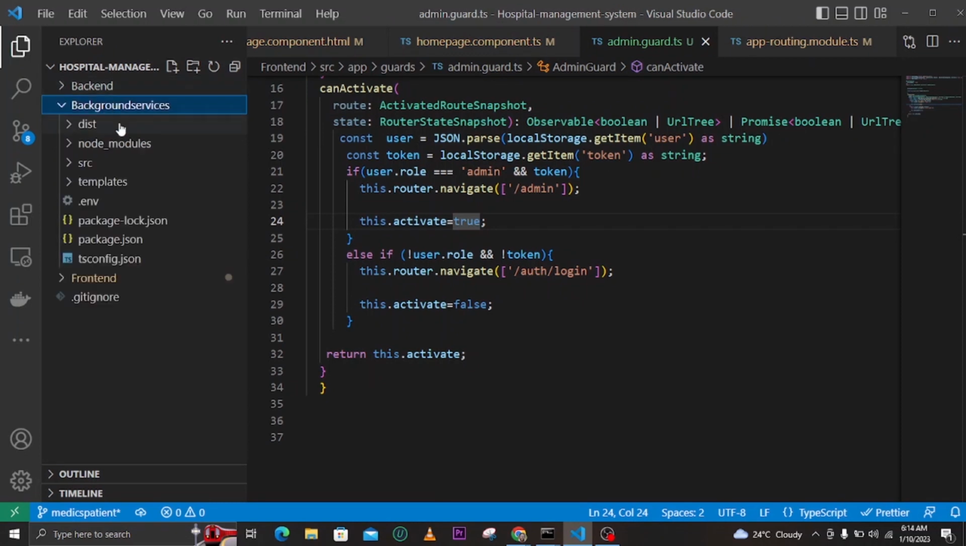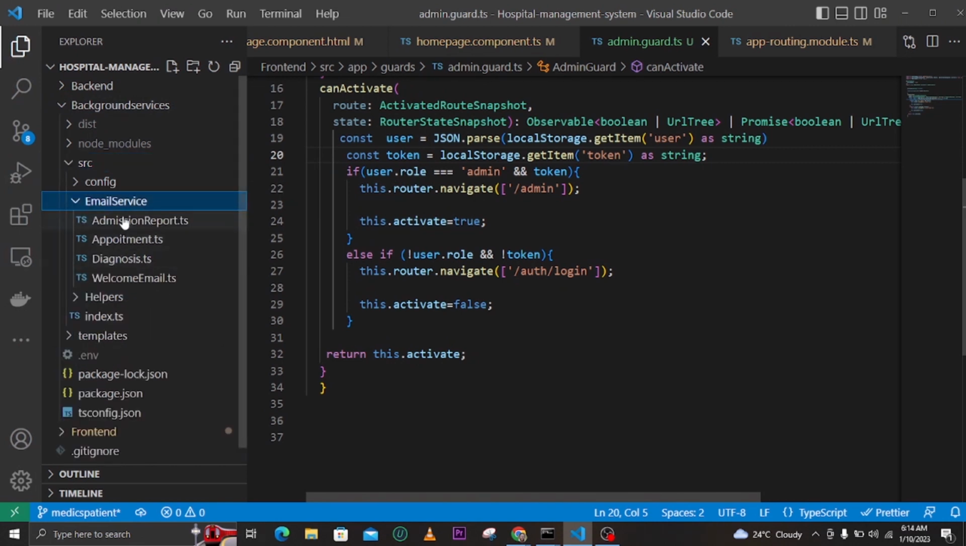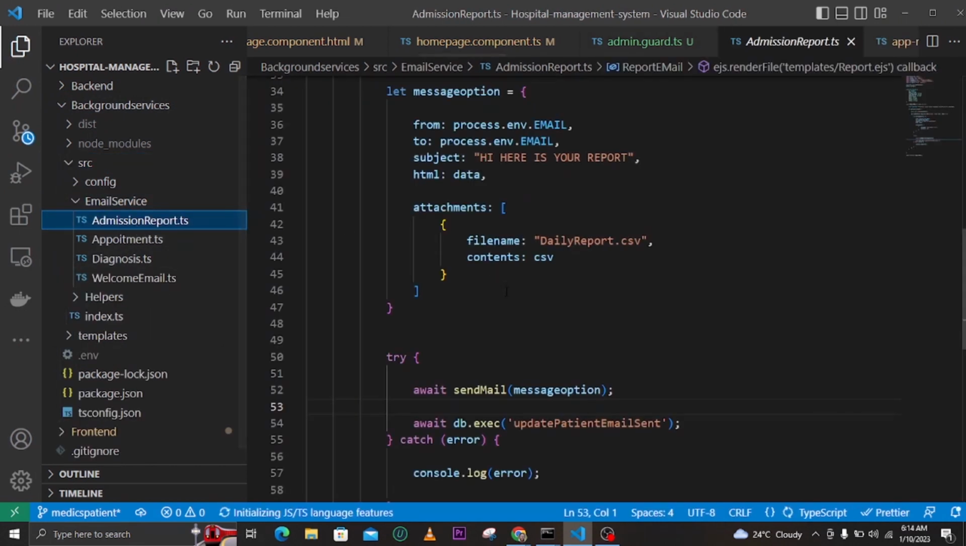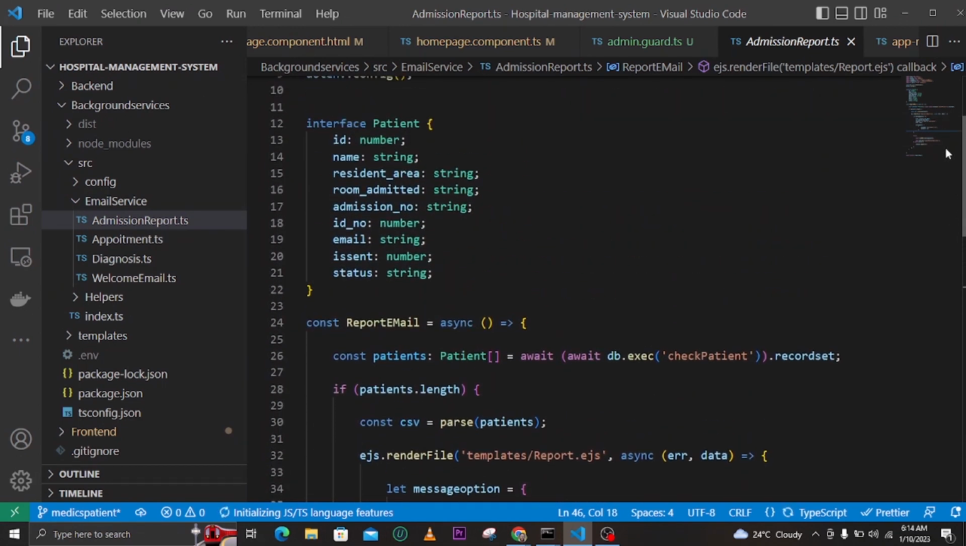So this is where I need you guys to look, because I never showed you how these background services are working, but they are working. I tried it yesterday and they were working perfectly. So you can just come here and look for this report here and check how it is working. This is for generating a report.